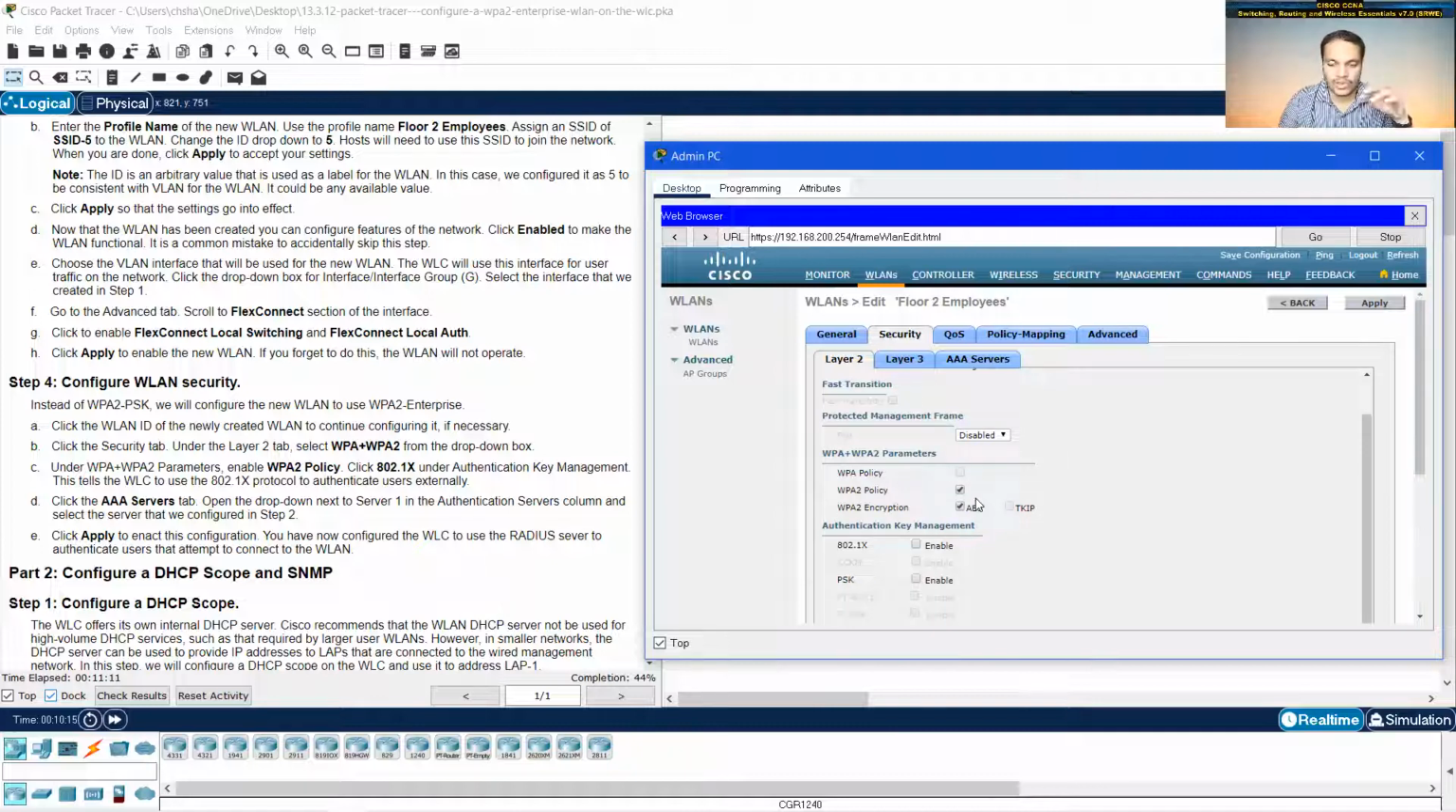AES is checked here because it is the default one. And we need to click here on 802.1x. Earlier we clicked on PSK, but here I'm going to click on 802.1x as the authentication key management scheme, because we are going to work with a Radius server.